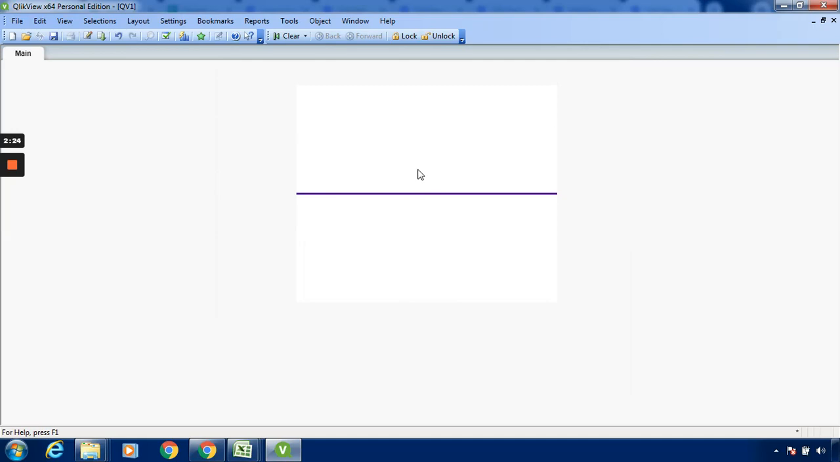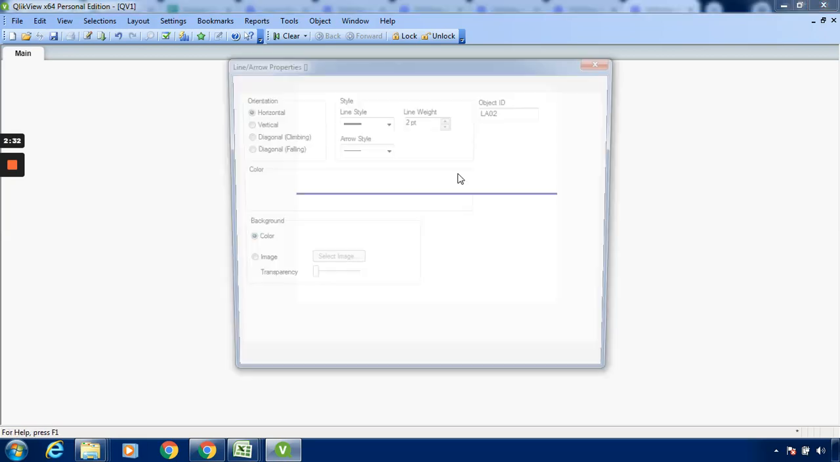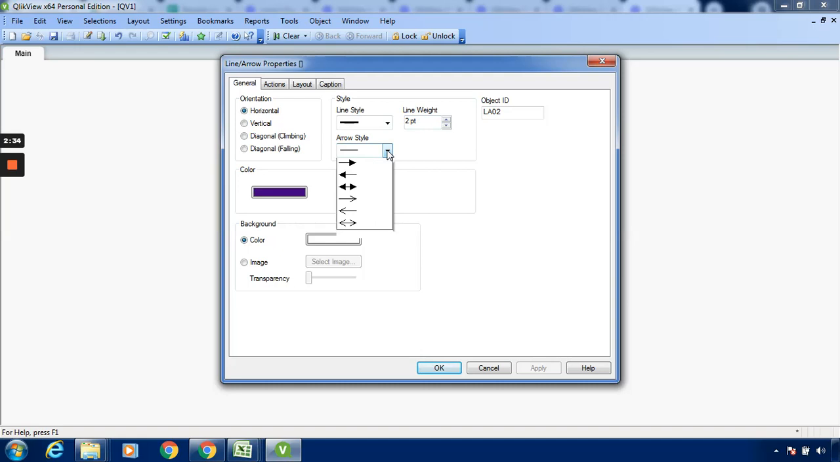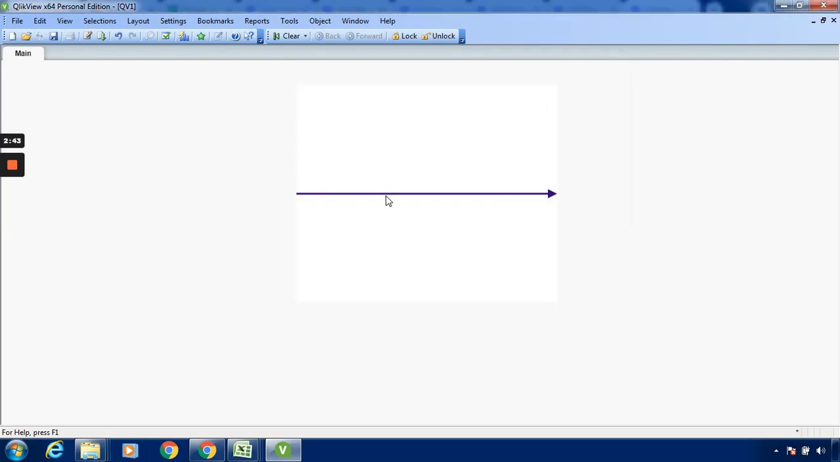If I want to display an arrow, right click on this particular line, go to properties and select the arrow style as this. So we have selected the arrow style, click on apply and OK. So this is basically an arrow which is being prepared over here.